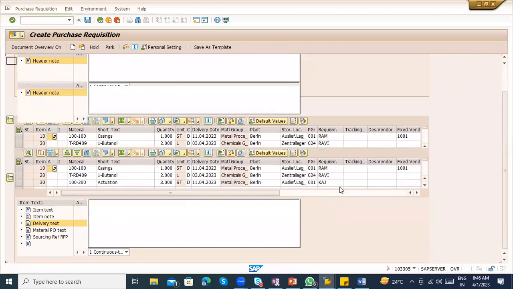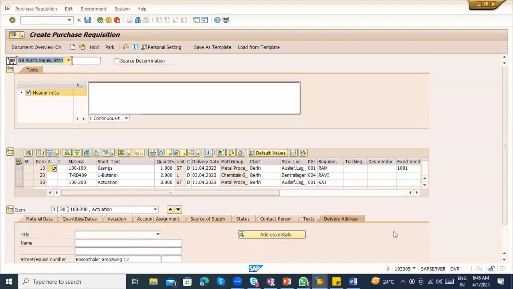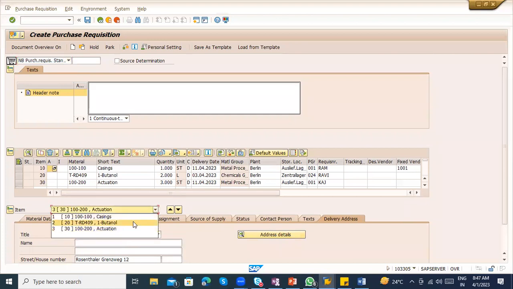Coming to delivery address here, again, where exactly you are expecting delivery, this plant address and all, where you are expecting that. Clear? Yes, sir. Any questions here? Any questions here?